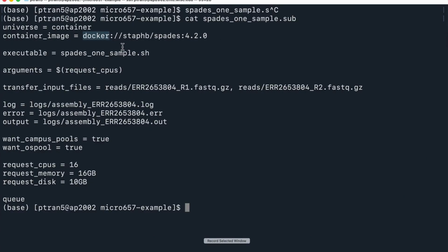And here we are using a pre-made container image on the Docker Hub website. The structure that we will be following begins with docker:// then the username of the person or of the organization that made this container, the name of the software that they have created, and a specific tag.